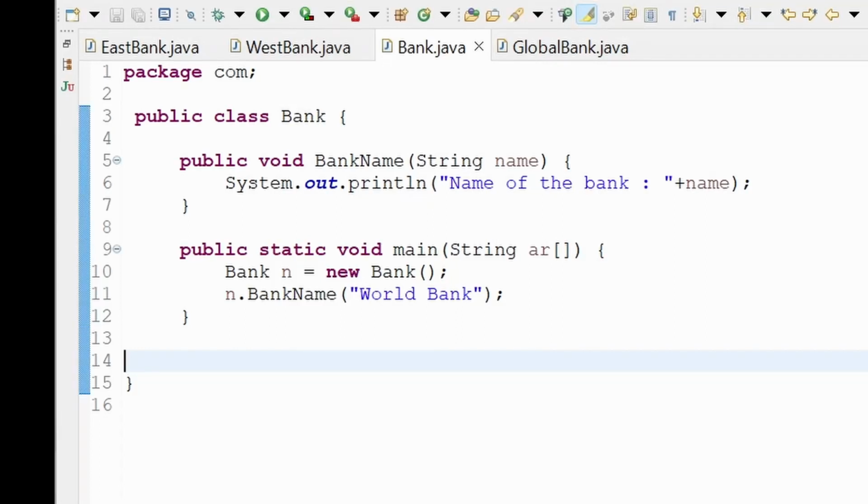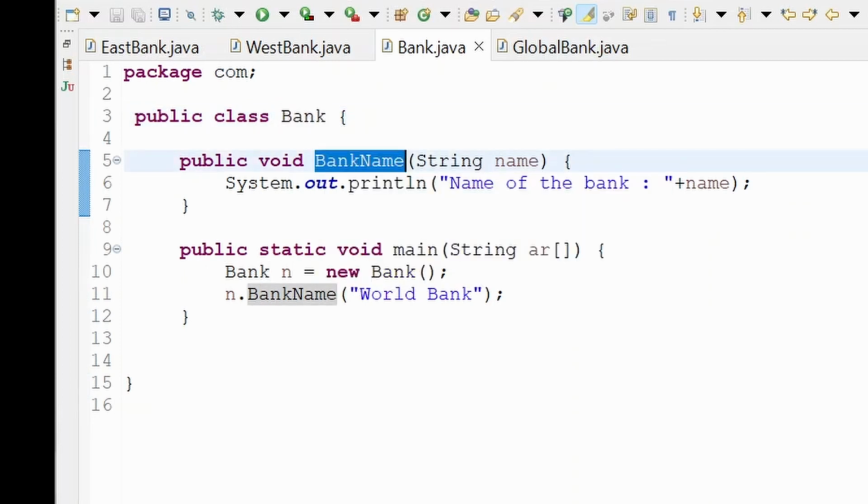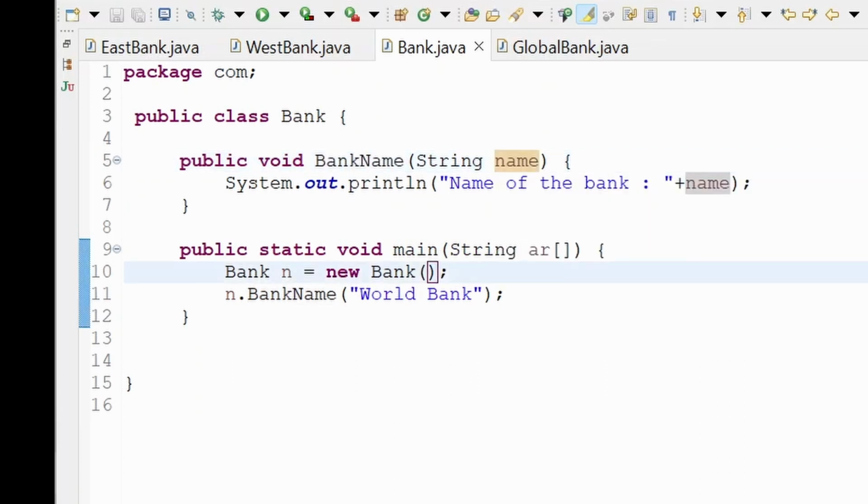Hi, in this video we will see how to use abstract keyword and interface keyword. So I have a class called bank, and this class is having a method called bank name, and this method when called should be printing me the name of the bank, and this method is going to take a parameter called name. In main method I'm creating an object for this bank class, and so n dot the method name, and I'm going to pass the string World Bank.